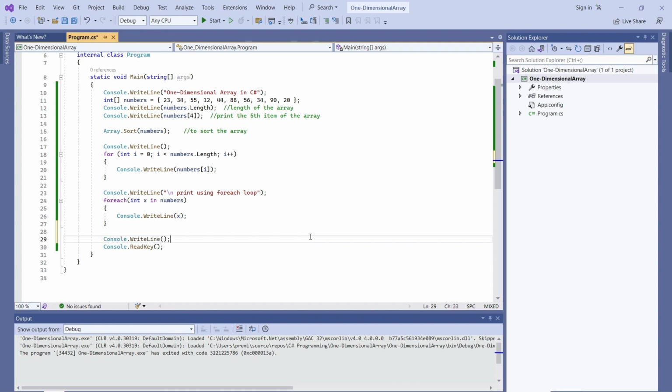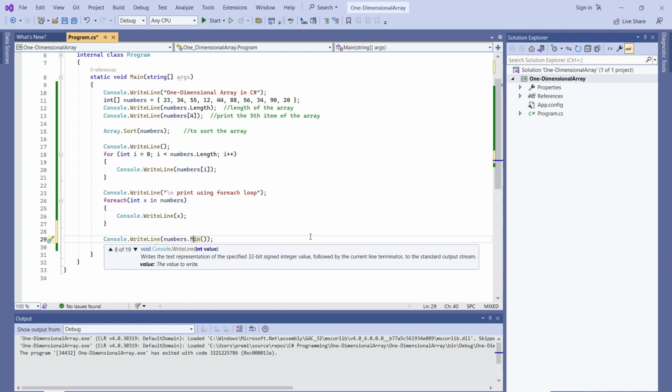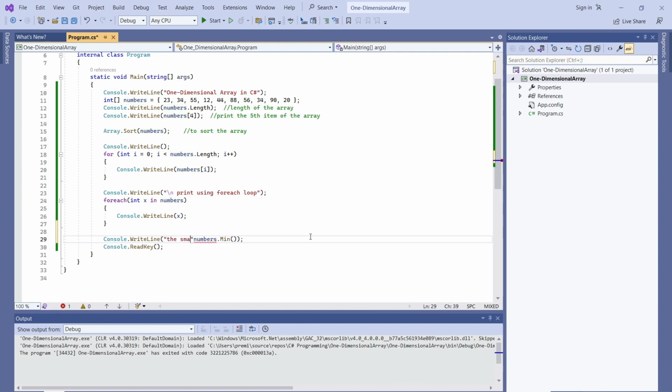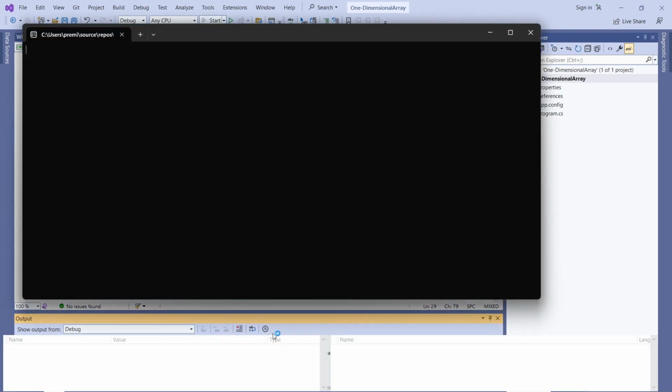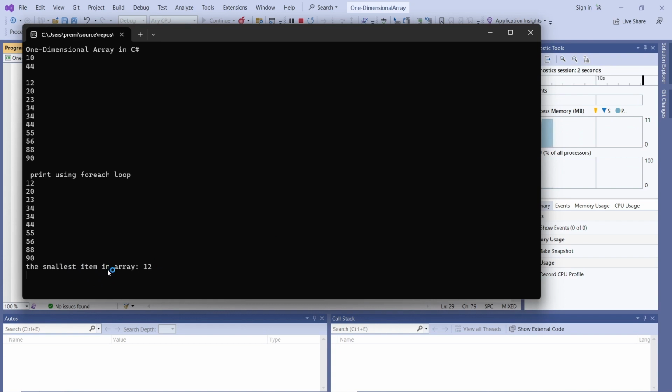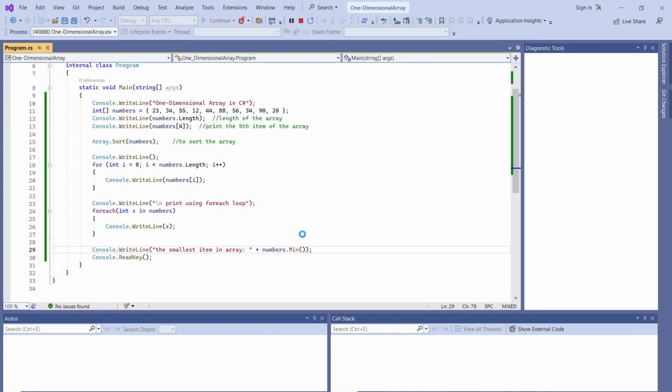Okay, now I'm trying to print the minimum number of this array. So for that, what is the name of the array? numbers.min. It should print me the smallest item in the array. So just put this here: the smallest item in array, and with the concatenation operator. So let's see what I get from this, the last line of the code. So the smallest item in array is 12.